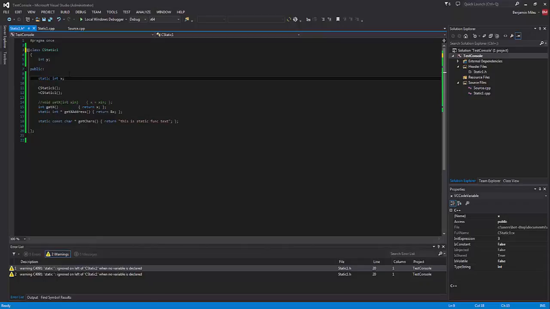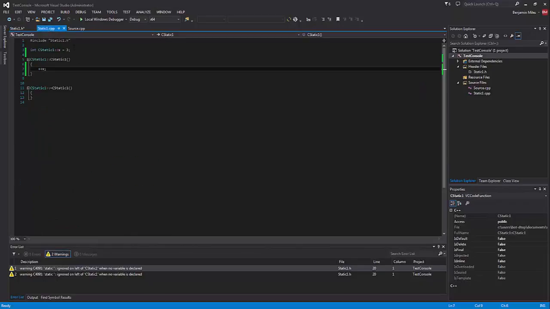Static means that every instance of this class is going to share the same memory address and the same variable. It's not going to be a copy that keeps getting copied over. It is going to be the exact same memory address, and we're going to prove that later on. All of the instances of the object are going to share that address for that variable.